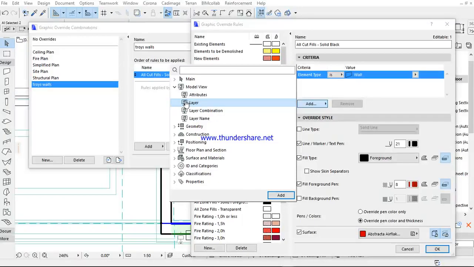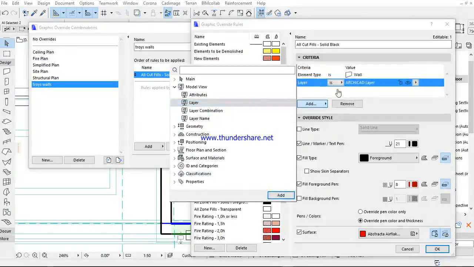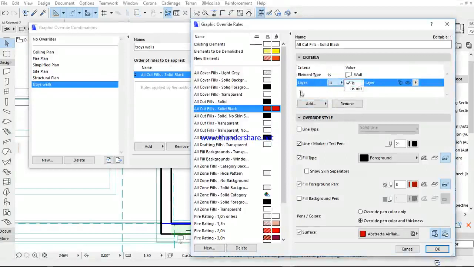You just come here, you click on layer, you click add. Now Archicad asks you if you really want to assign this function, this solid black, to the layer that you're going to choose, or you want to separate the solid black from the layer, you don't want it to affect the layer that you're going to choose. Now if you choose "is", that means this function, the solid black, will affect whatever you have here. If you choose "is not", it means this solid black or this solid red now will not affect that layer or whatever layer that you've chosen.